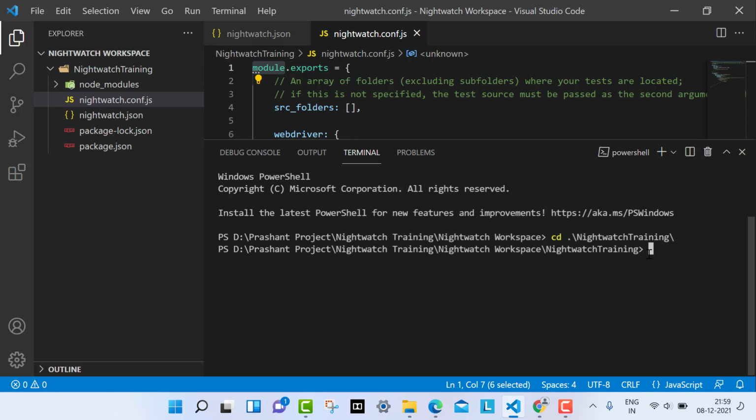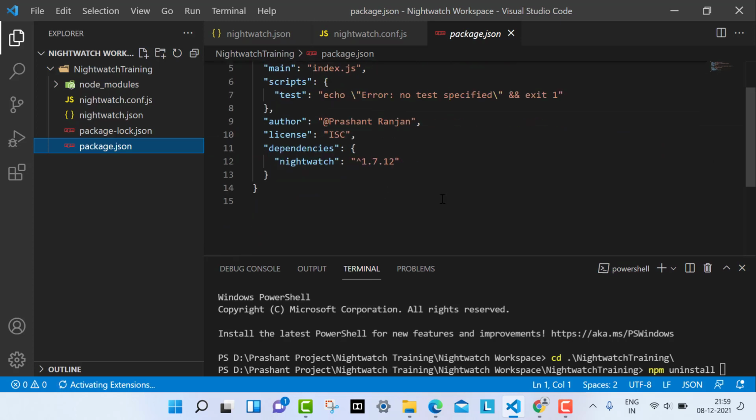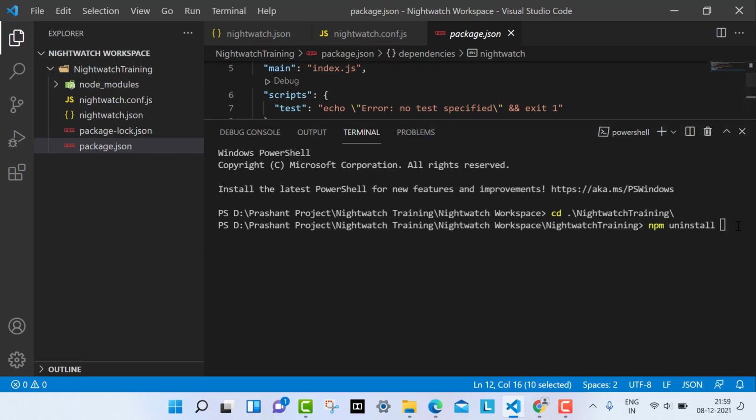If we have to uninstall any module, what we have to do is npm uninstall, and let me go to the package.json, right? Any module that is installed, like right now we have Nightwatch. Whatever you have to uninstall, just give that name and hit enter. It will uninstall the module that is installed into Visual Studio Code. So let it uninstall.